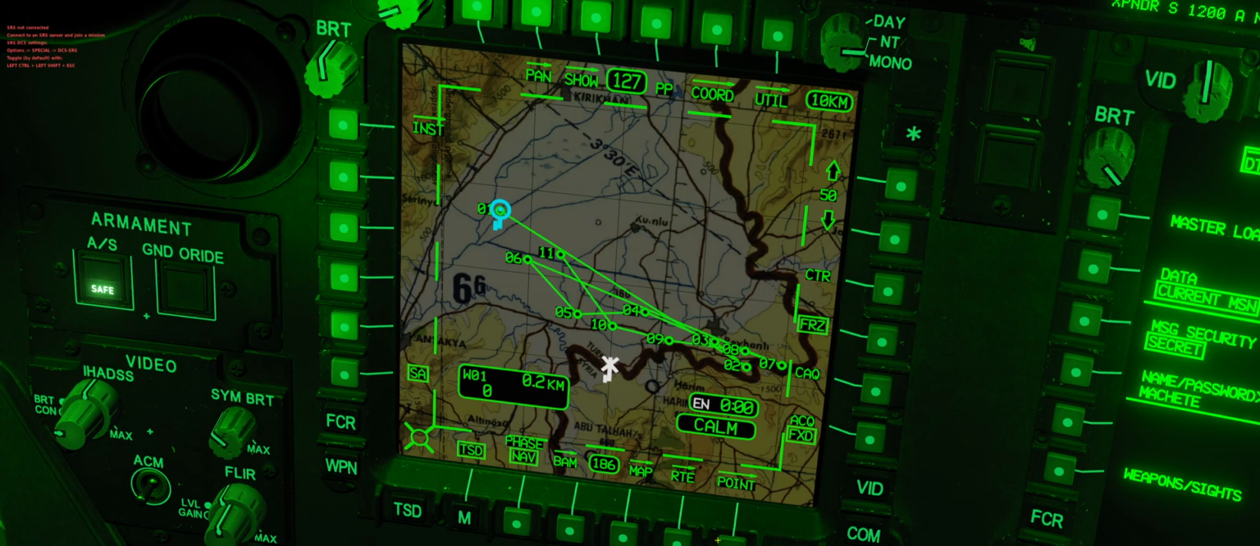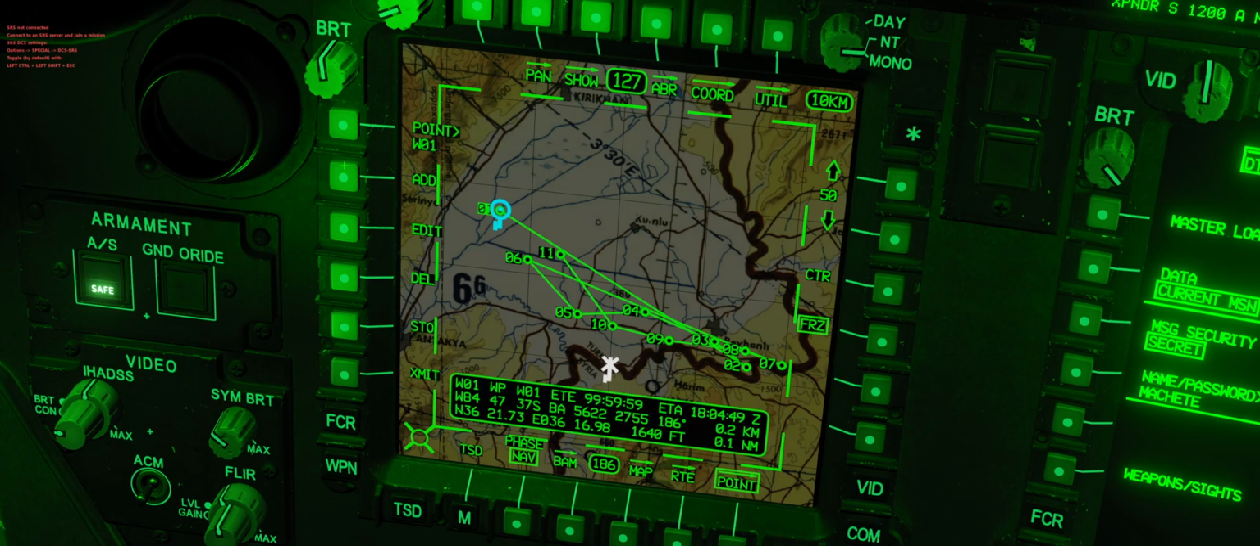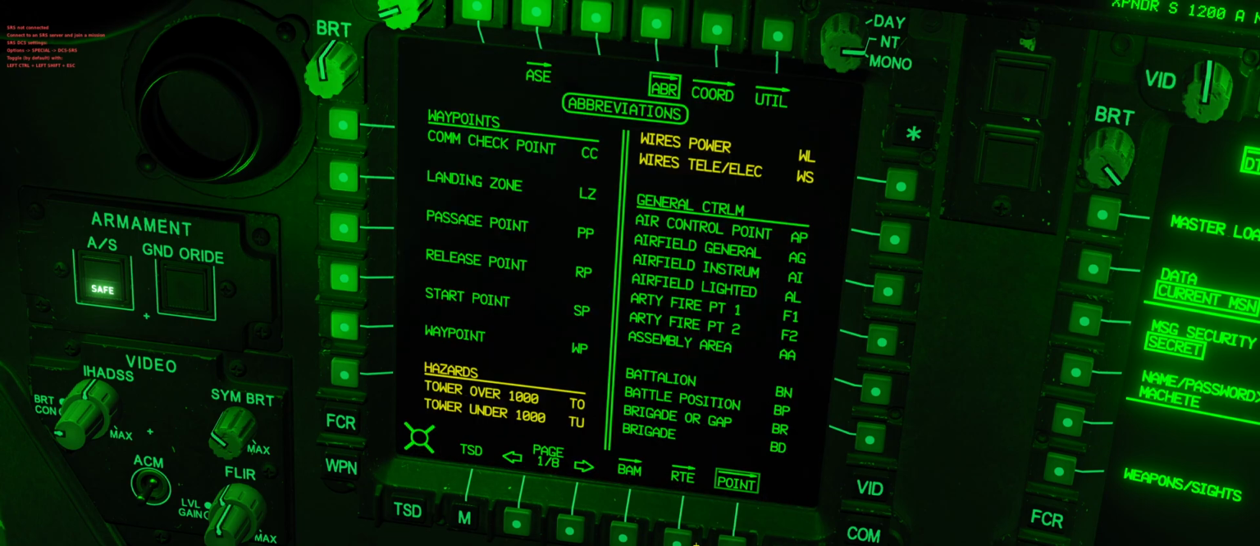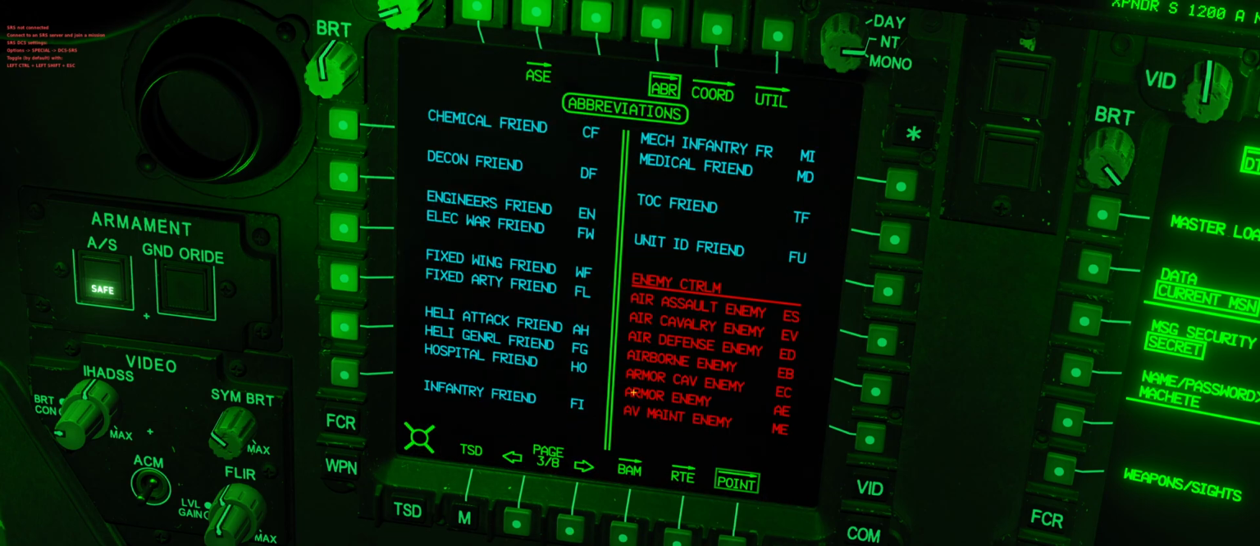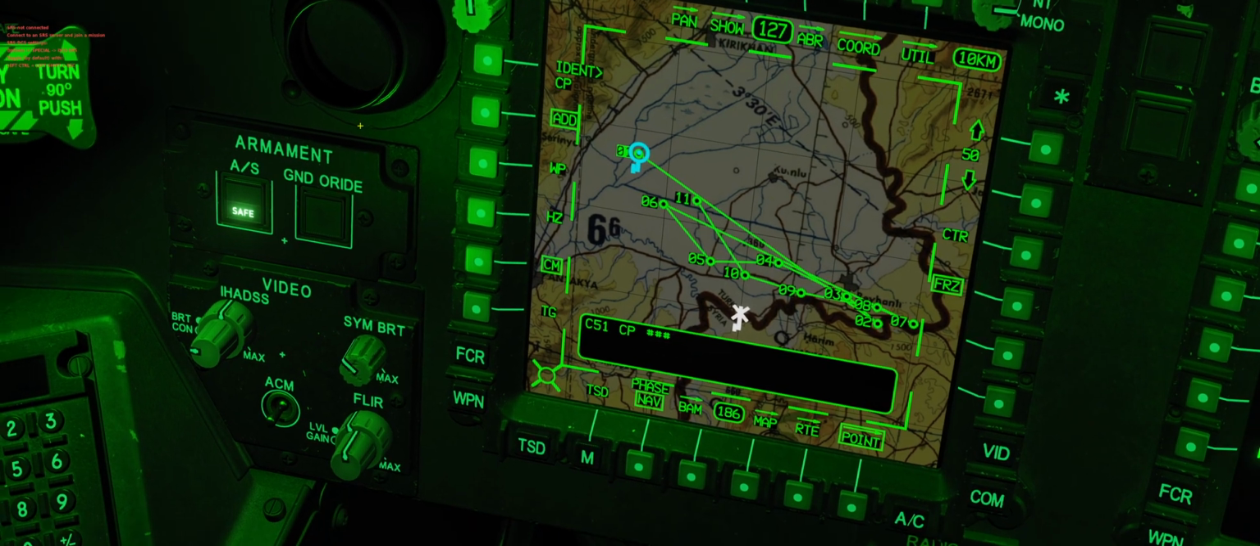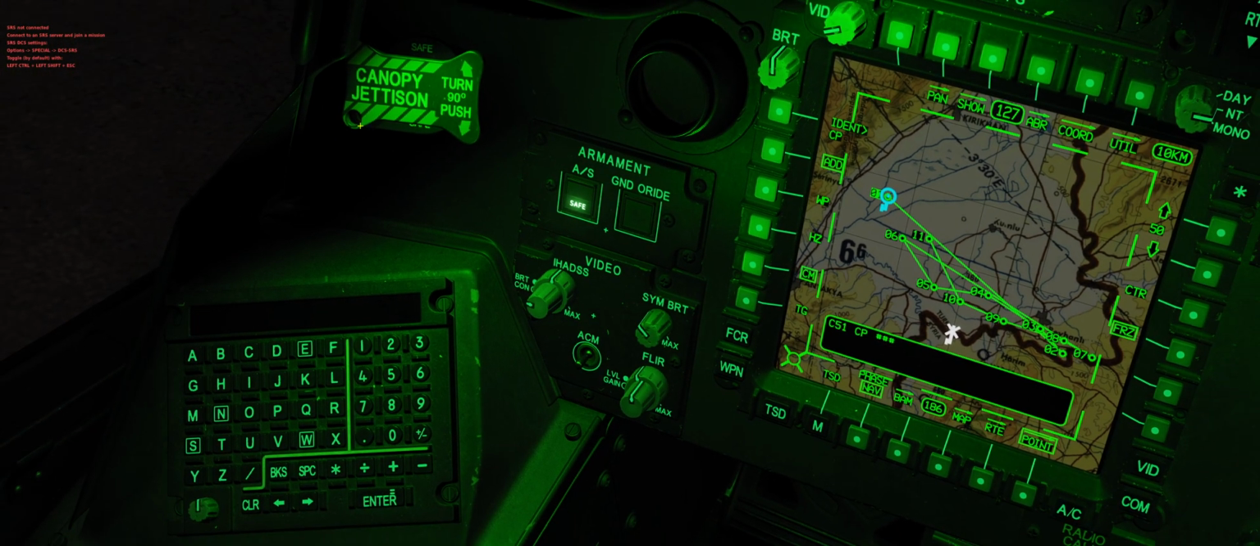Okay, first things first, we're going to go to a waypoint, going to go add, and we're going to tell it that we're adding a control measure. Now the control measure we're going to add, if we switch over to the abbreviations again real quick, is enemy armor, or AE. So, move so we've got the keyboard unit in view. We're going to go ident. We're going to tell it that it's AE, or armor enemy. And we're going to call this one EA1 for engagement area 1.